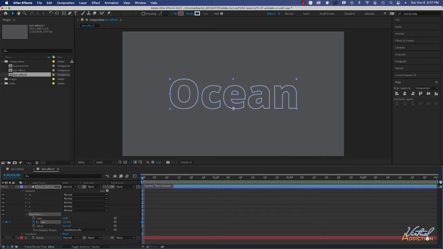Then I'm going to move my playback head out in time, and we'll just go out about 2 seconds, and we're going to set another keyframe for end. I'll go back to my original keyframe, and let's change the end value to 0. By doing this, you can see that After Effects is going to draw in the text like so.